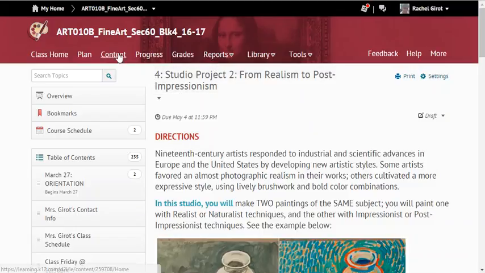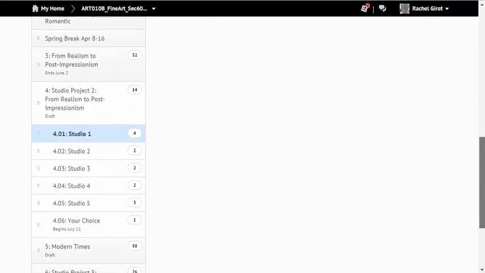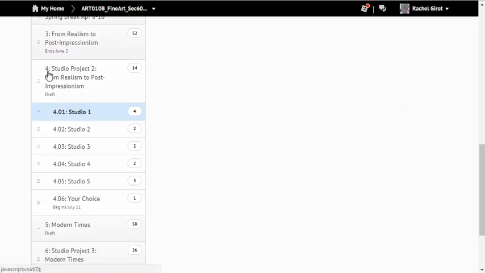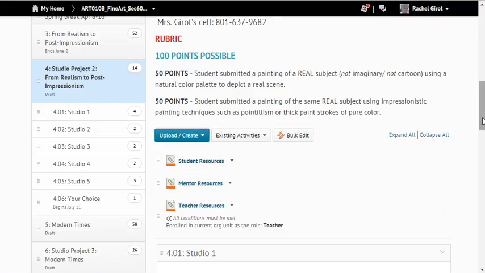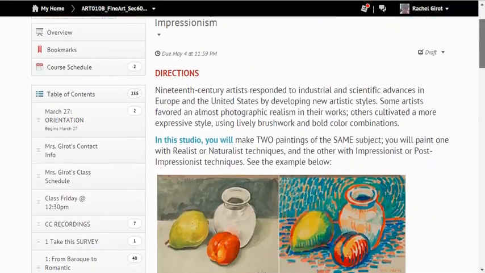That's Unit 4. So you're going to go into your content in the Fine Arts class, and you will scroll down to where it says 4, Studio Project 2, and click on that folder right there. And when you do, you will see the directions pop up.